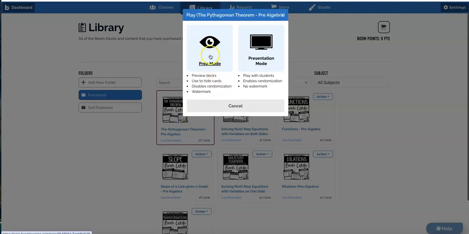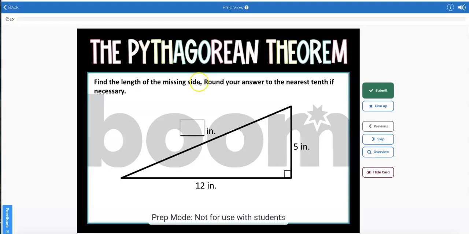And so if I want to look at the questions, I can click on it and it can either be prep mode or presentation mode. I do the prep mode to kind of see what the questions look like. So this is what the questions look like. Up here tells you that there are 16 total questions.